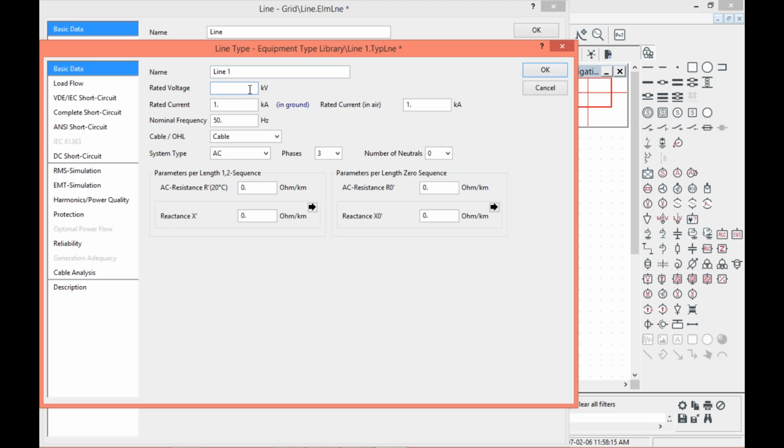Rated voltage will be 11 kilovolts because it is connected to that grid. Leave current as it is. Cable, I am just selecting overhead. System type AC, leave it. Phase is 3. You can also have the number of neutrals. For the AC resistance, write any random value, 5, 4, 3, 6, 5, 4, 3. Okay, and number of neutrals.